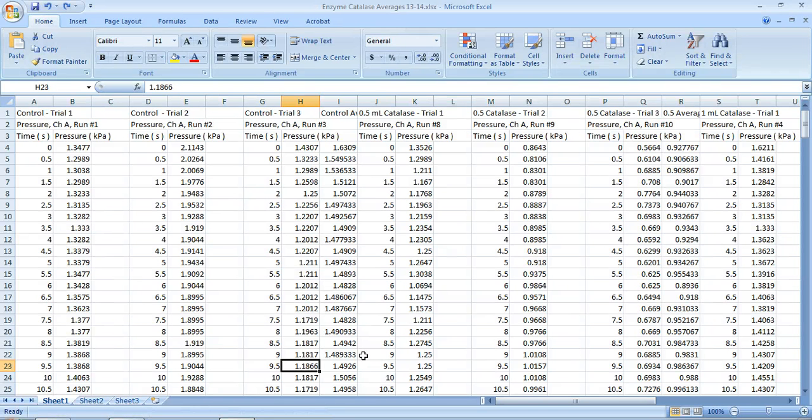Okay, now I'm going to show you how to manipulate more complex data in order to make a graph that has multiple data sets on it. In other words, I've got multiple different variables, in this case different amounts of catalase, and the average of different amounts of catalase on a single graph. So I've got a lot of data here.